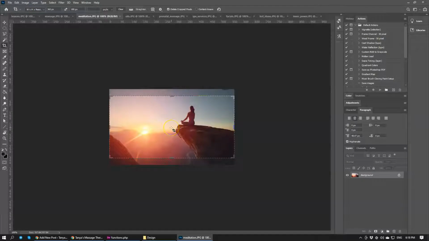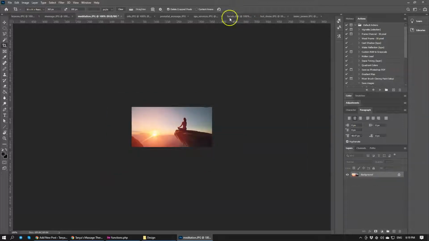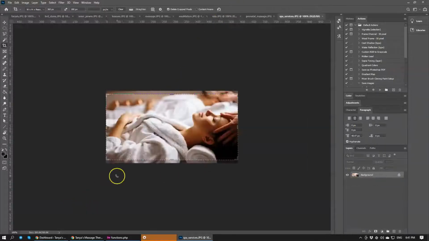Well, let's say this one. We can move this up a small bit. I'm going to click on it and then I can just move it around a little bit. Then once I'm happy with it, I'm going to click this mark here.